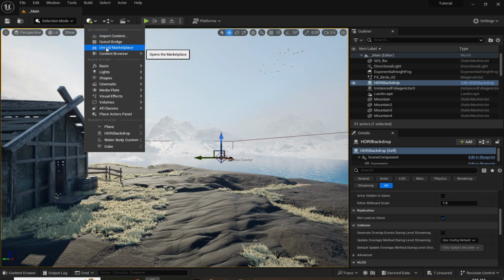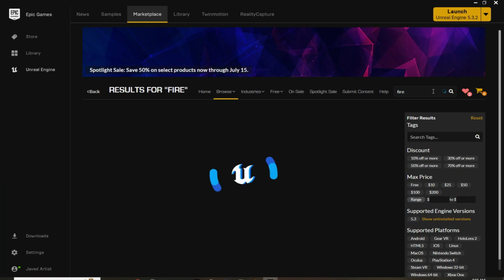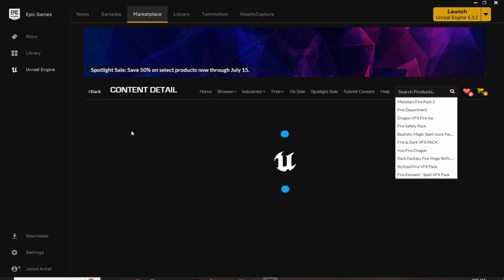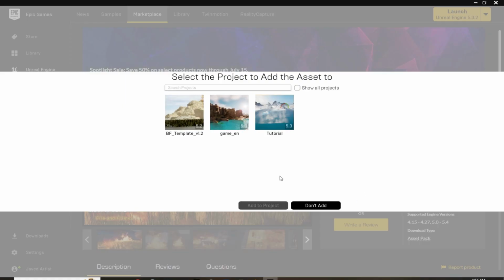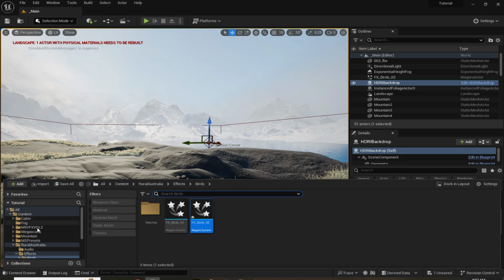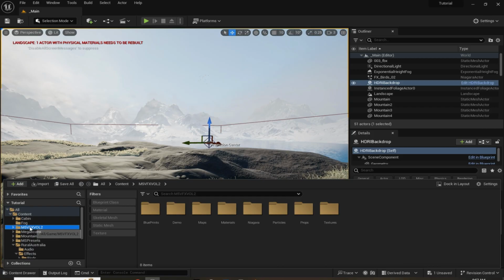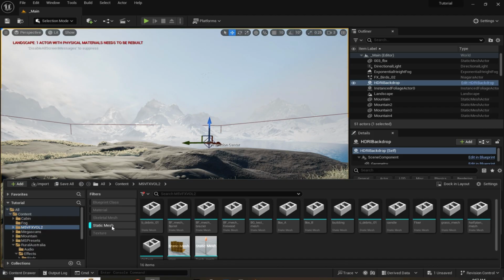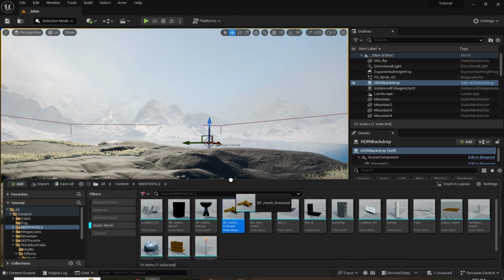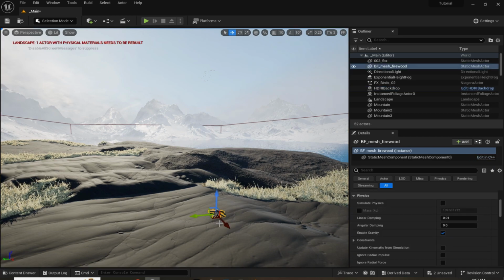Open the Unreal Engine Marketplace again and search for fire. Make sure to apply the free filter over here to find the free fire pack. As you can see, I'm going to use this fire pack. It's completely free, and download it and add it to your project. Now in Unreal Engine, in the content browser, you will see the M5 VFX folder. Click on it and enable the static mesh filter. Drag and drop the woods into your scene and place them where you want.